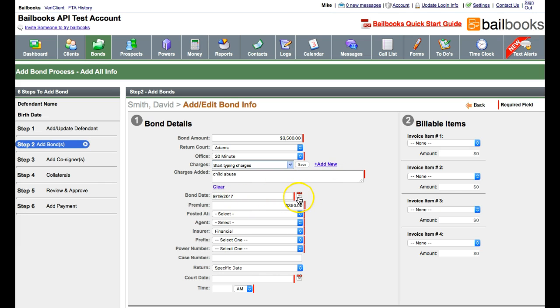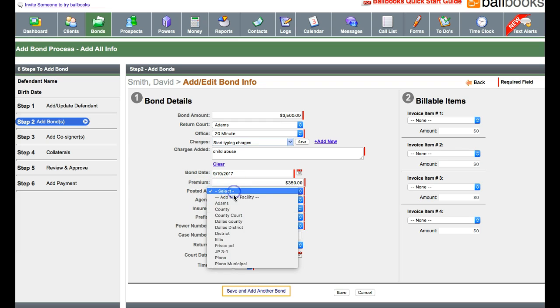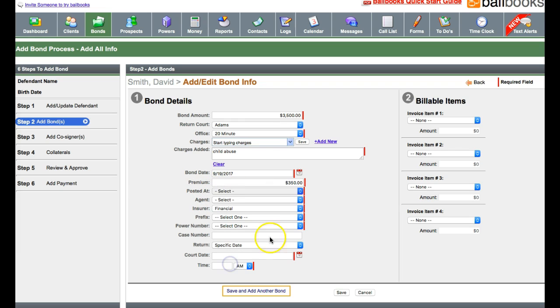And then the bond date, we'll just leave it as it is. Premium $350, which is just 10% of the bond. So if the percentage is different for your company, obviously the number will be different. And we'll just do posted at Plano, and then agent Case Cagle, insurer financial. The prefix will be FCS1, and then we need to enter a power number.